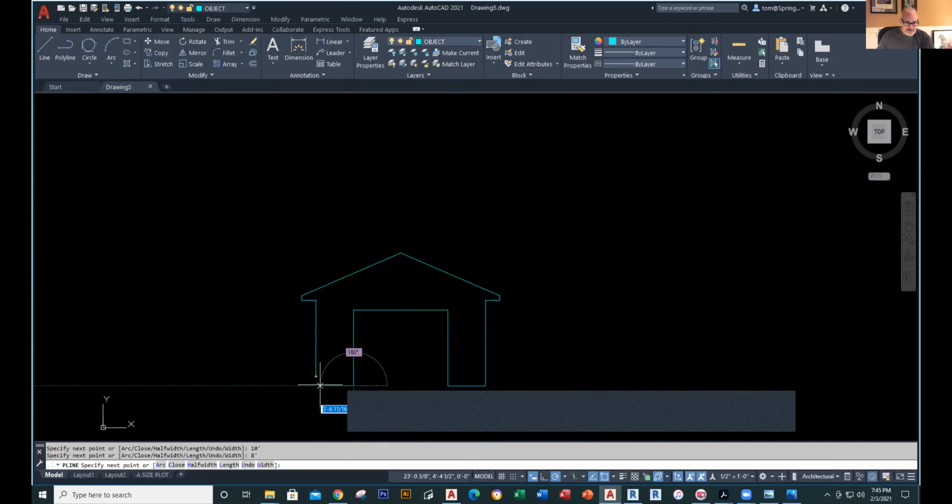Okay, looks like I went over. I didn't go far enough, that's all. So 4 foot over. And then I just go ahead and snap it like that. And that's how you create that.